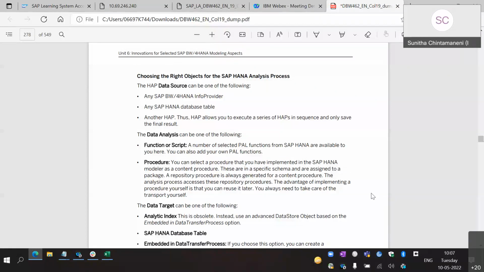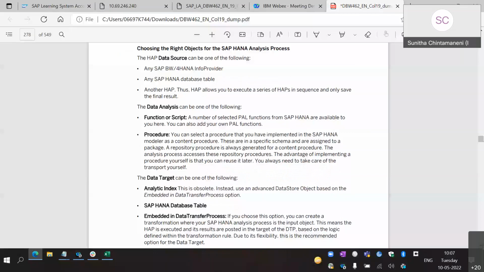Okay, so a little more detail into that. So the same thing what we have discussed, the HAP data source. You can see here, it can be a BW4HANA info provider, it can be a database table or another HAP also. Okay, so from one HAP to another HAP, you can basically fetch the data and transform the data further. Okay, so three options for your data source. And then your middle one, which is your analysis. Okay, what kind of analysis you're trying to achieve, so that you can put these functions. Okay, the PAL functions which I've shown you, script or PAL functions. So there'll be many PAL functions. So you can just browse and choose one of them, or a procedure also.